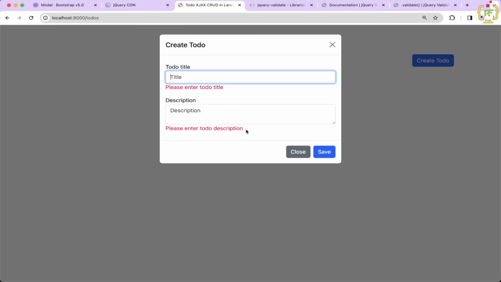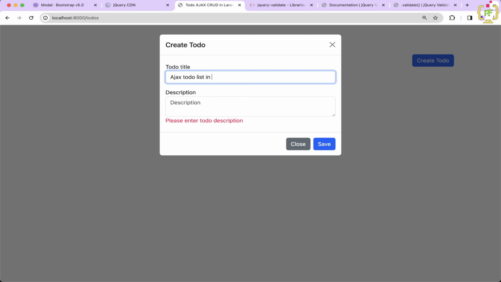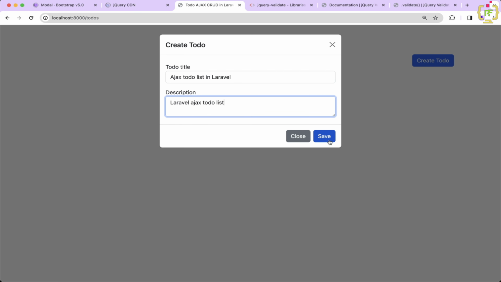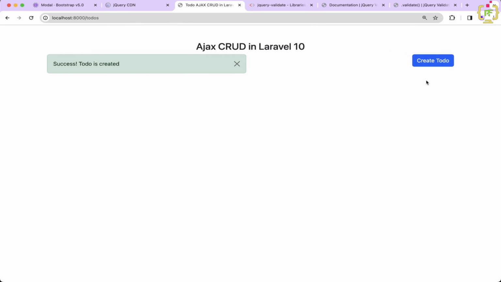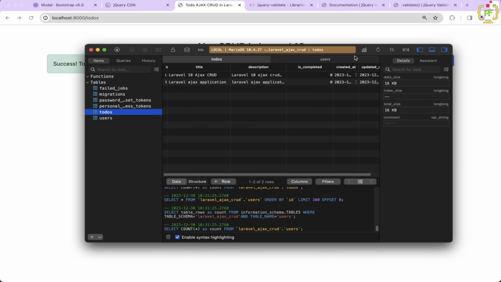So let me show you the demo of this application that we have created. If I try to create a new to-do list and submit, then yes, we captured the success response and the to-do list is stored in the database. After that, this modal is closed automatically. If we check the database, here we got this entry.